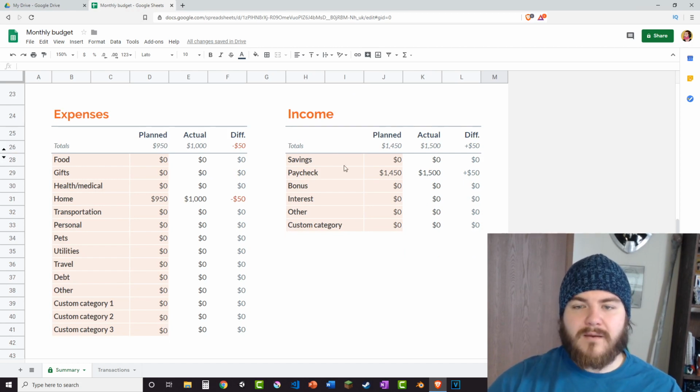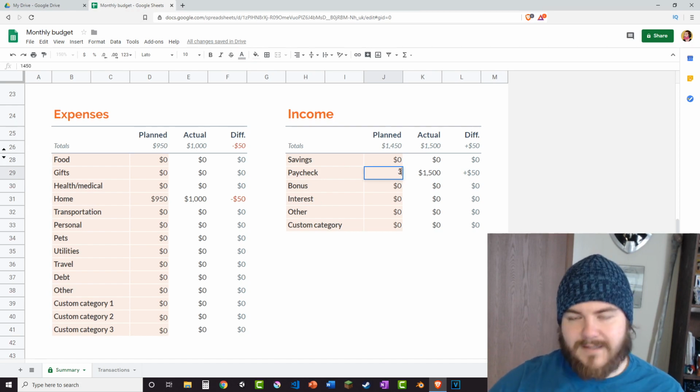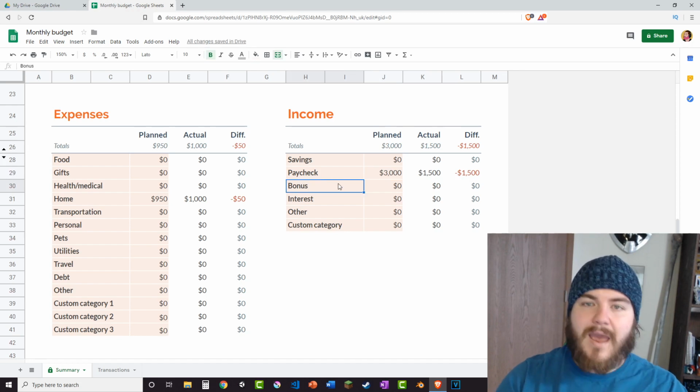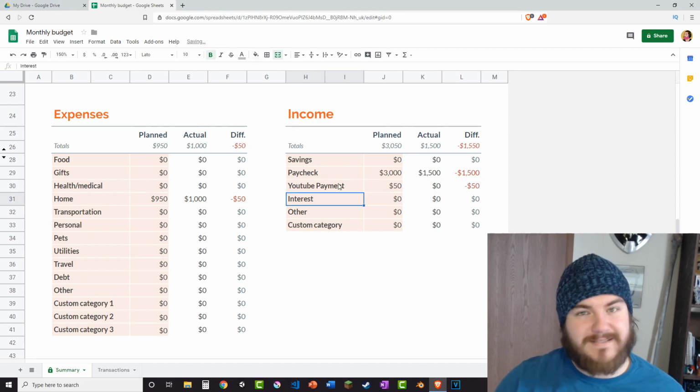And then for income, we have the option to put in paychecks and savings and bonuses and interest and any of the other expected income that we are going to receive this month. Let's go to paycheck and let's say how much money are we going to bring home this month? Well, let's say $3,000. And then we can go ahead and change the bonus section to YouTube payments. And let's just say $50 because that's all I make at this point in time a month.